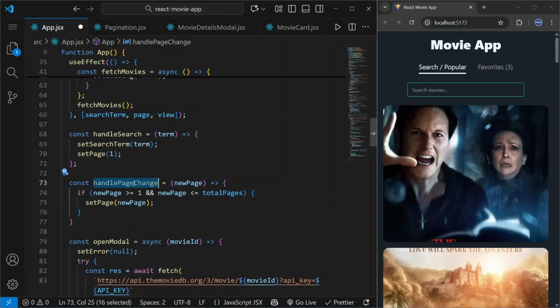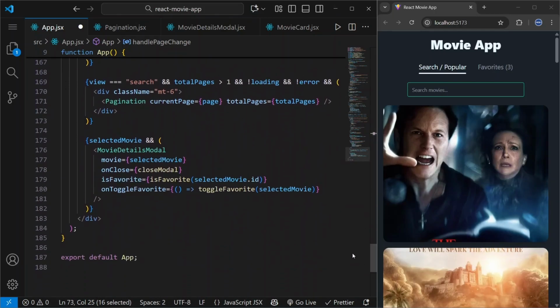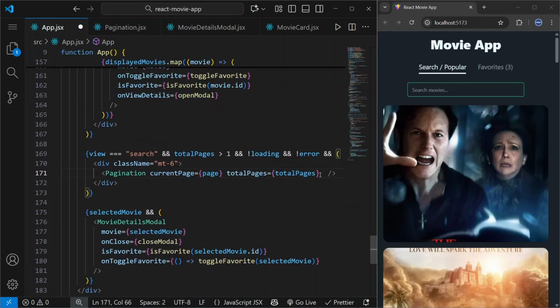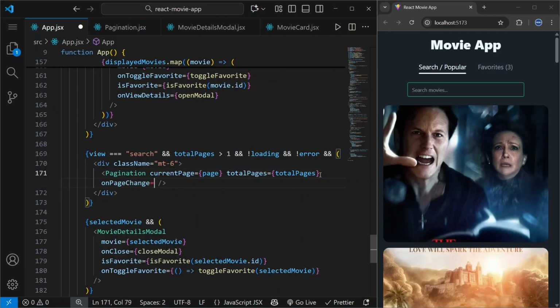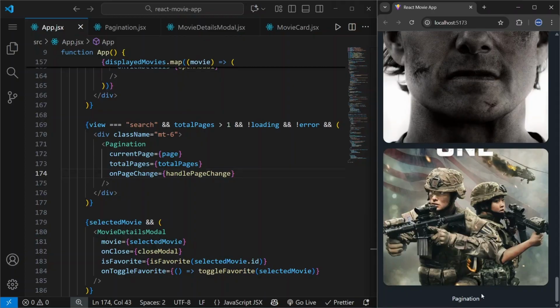Okay, so now let's take this function and pass it to our pagination component. So let's say on page change will be equal to this handle page change function. Okay, so let's save this file. And if we go to the bottom, as you can see, we have pagination.